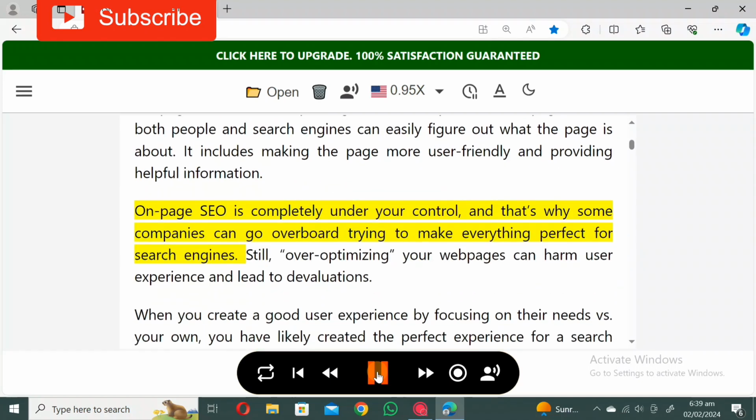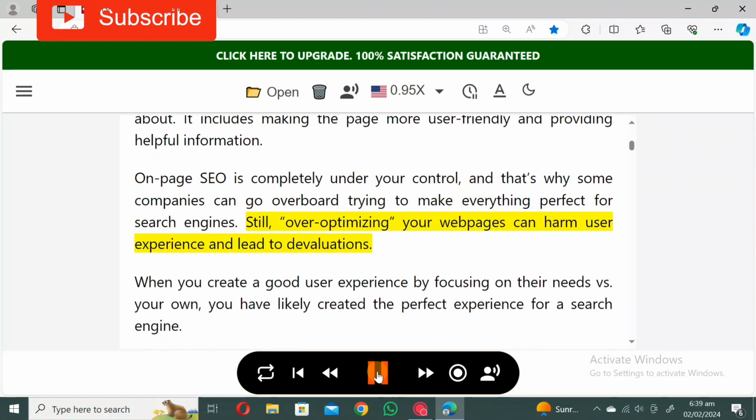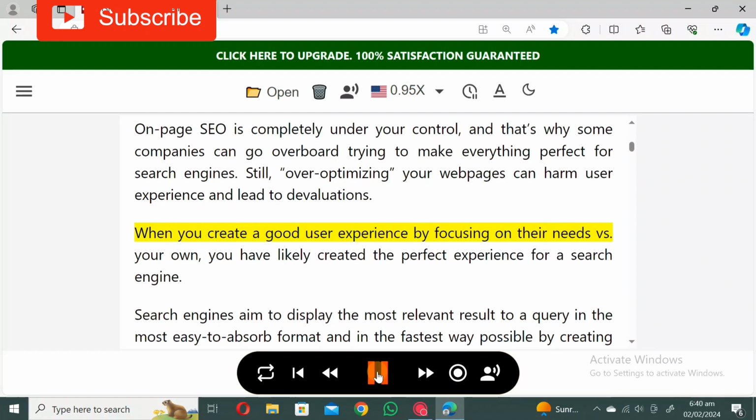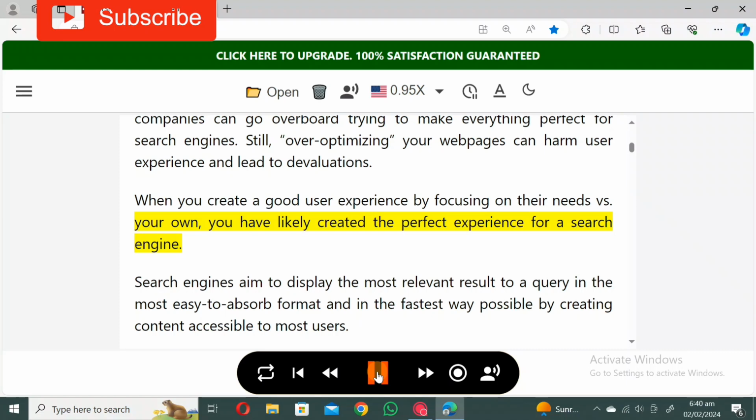On-page SEO is completely under your control, and that's why some companies can go overboard trying to make everything perfect for search engines. Still, over-optimizing your web pages can harm user experience and lead to devaluations. When you create a good user experience by focusing on their needs versus your own, you have likely created the perfect experience for a search engine.